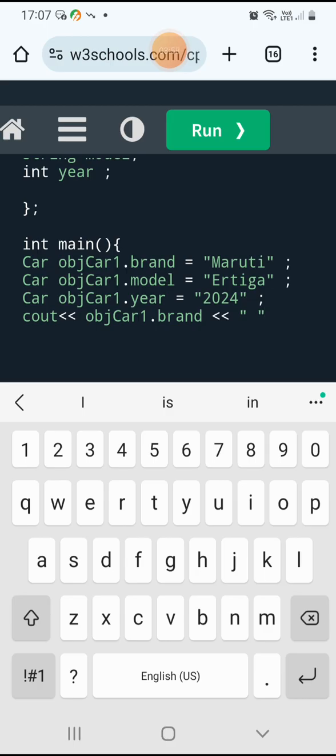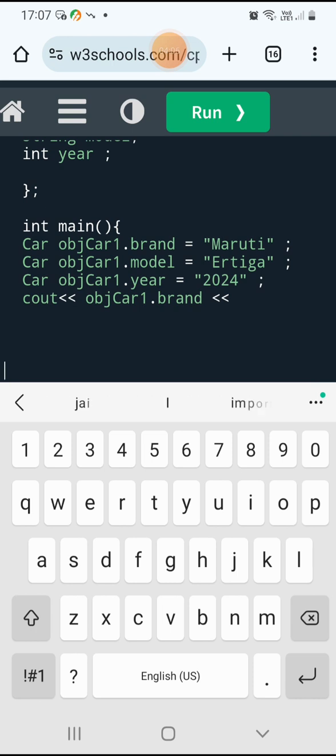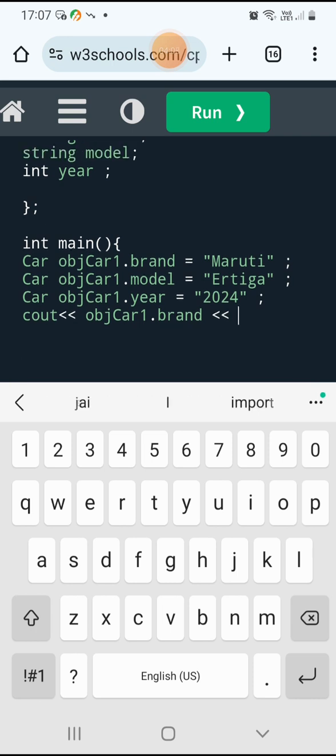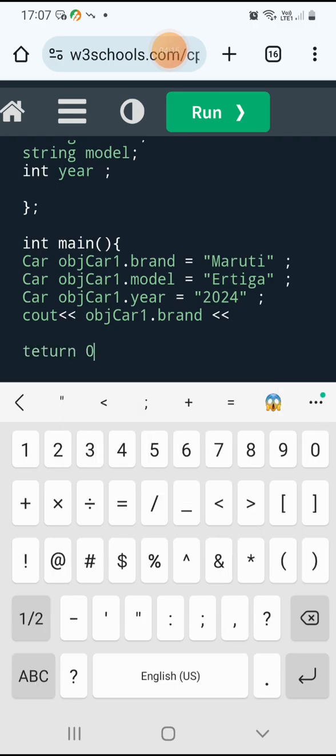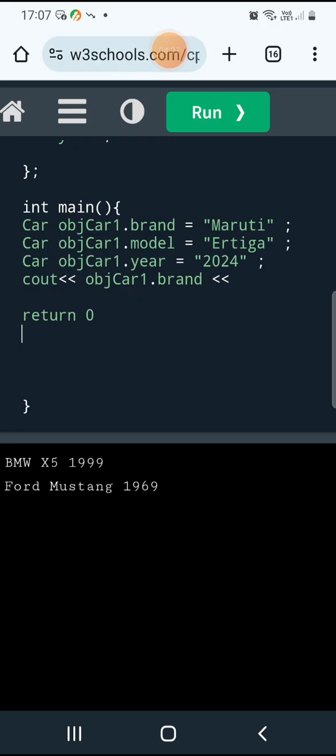Otherwise you simply try to see whether it will be printed or not. Finally, you need to use what? Here, return 0. That is very important. Return 0 is the last statement, either in C or C++. It indicates that after this there is no statement. Your main function ends here. After return 0, there is no statement.